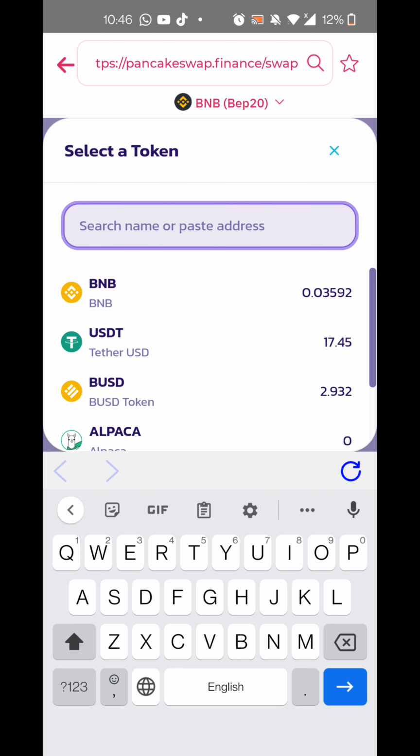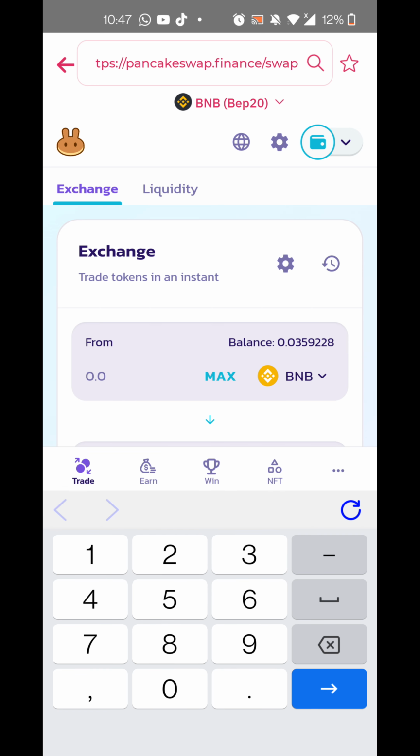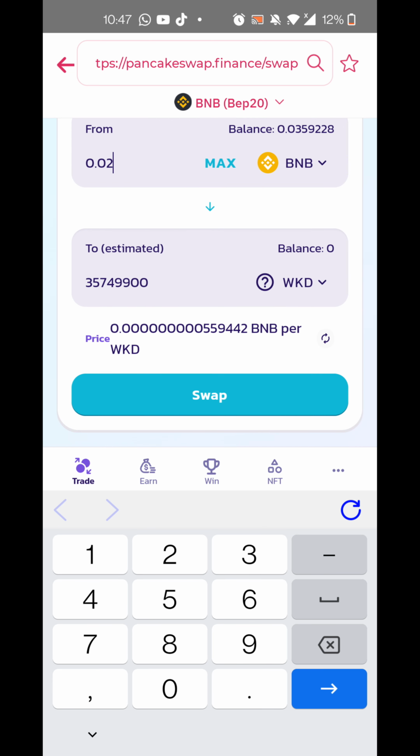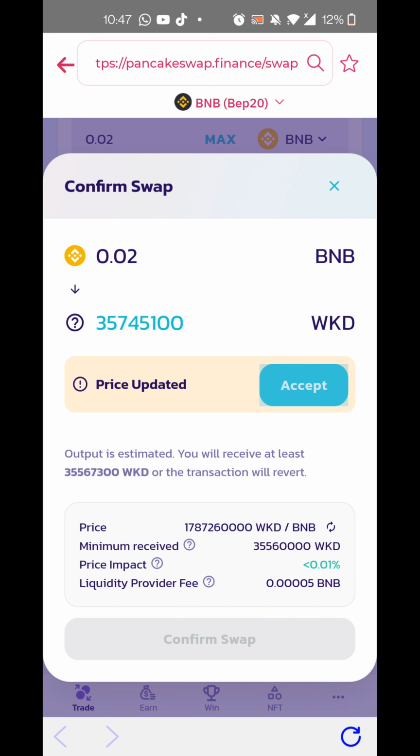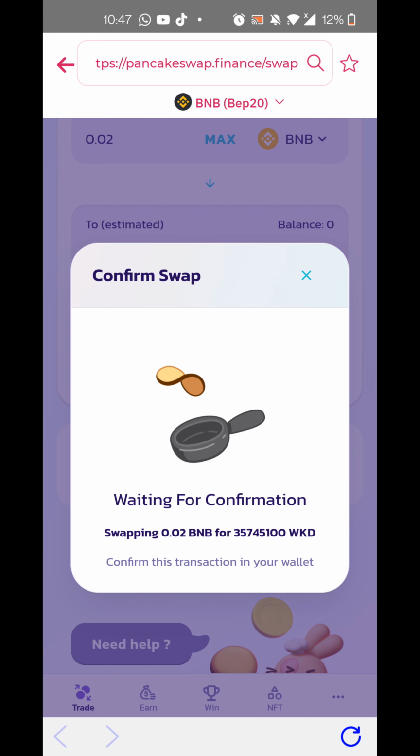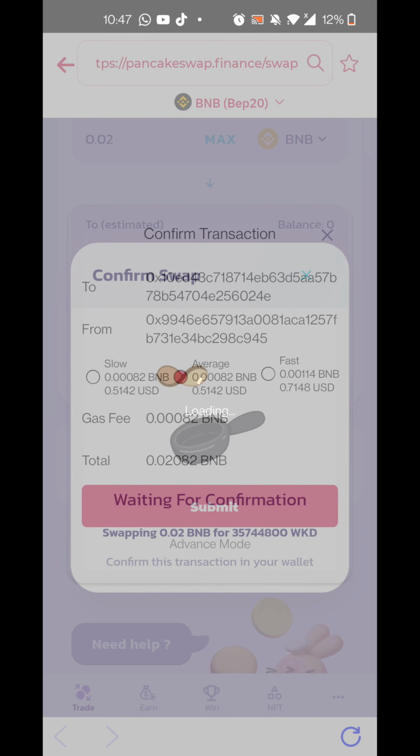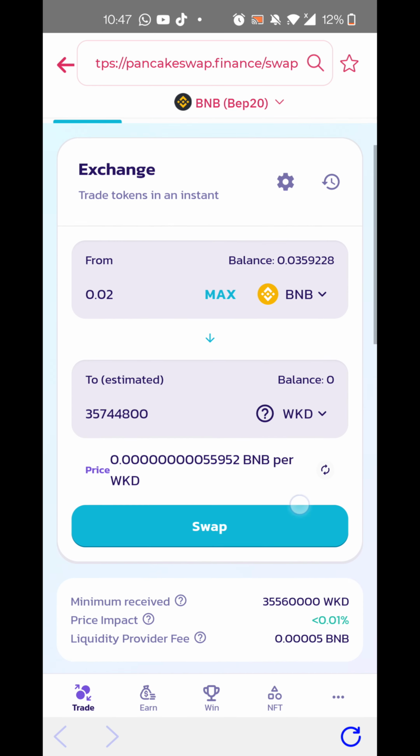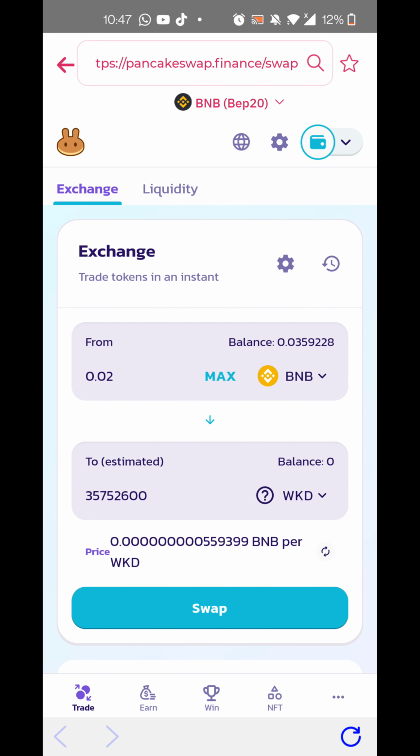So I want to buy just with my BNB. Since I want to buy with my BNB, I'll buy 0.02 worth of BNB, and then it shows you how much Wakanda Inu you are going to get at the end of the day. So I hit the swap button, then accept the price update, then confirm the transaction. See, it's this simple. So wait for it to execute. See, it has been submitted on the blockchain. It's that simple.